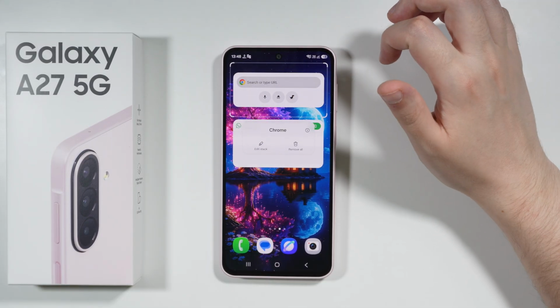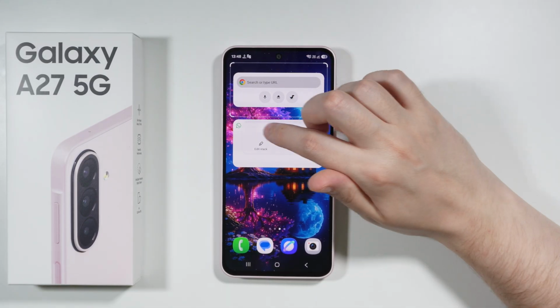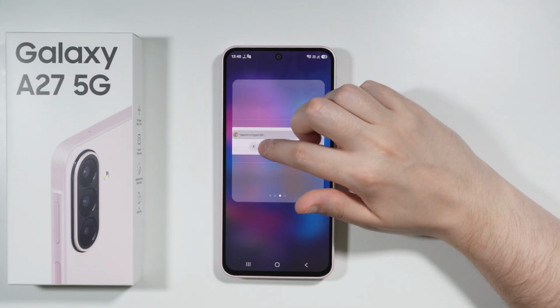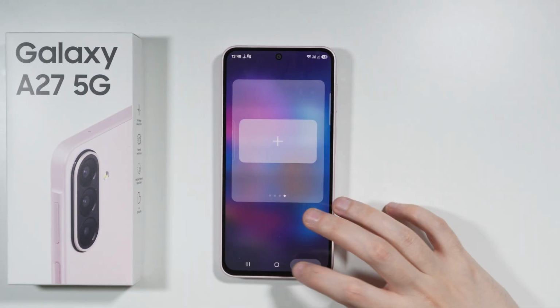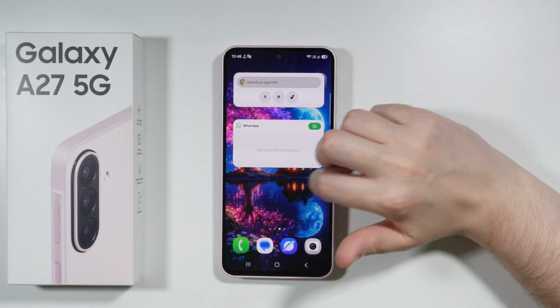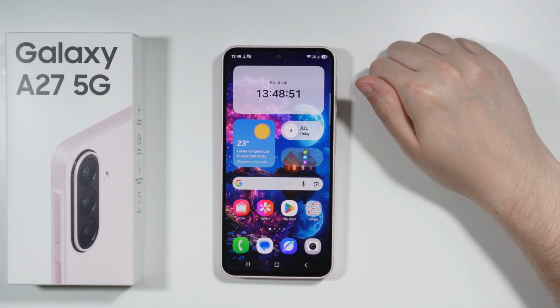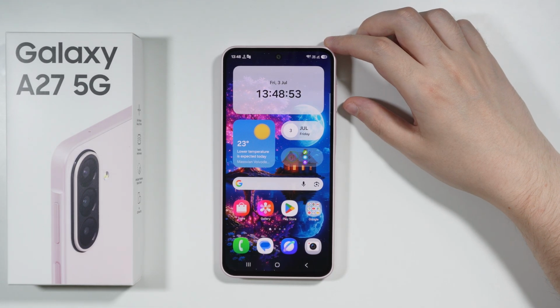You can also press and hold your finger on a widget that is in a stack, and you can choose to edit stack. So you can, for example, remove widgets from the stack, or you can keep adding more widgets if you want to. And that is pretty much everything in the case of organization of the home screen.